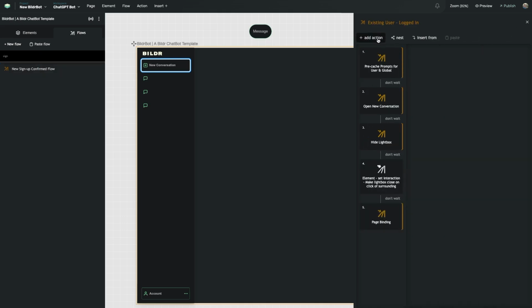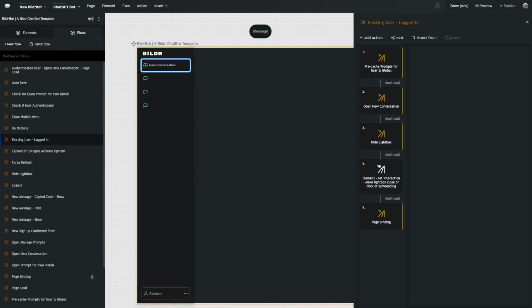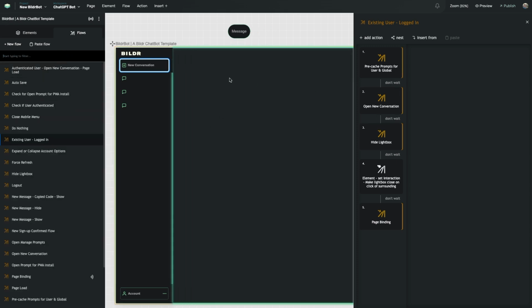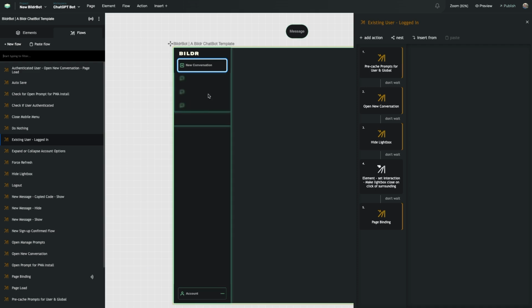And so now I'm going to go again to our existing user logged in flow. All of the things that we just talked about will also happen here. And then the page will be loaded up and ready for them with the new conversation popped up and all of their conversations right here because of our page binding.